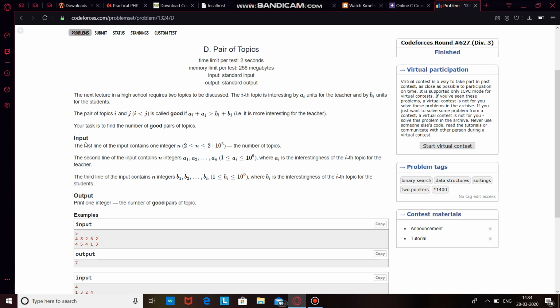So the input goes as follows. The first line of input contains one integer n, the number of topics. The second line of input contains n integers a1, a2, a3, where a_i is the interestingness of the ith topic for the teacher. The third line of input contains n integers b1, b2, b3 and so on up to bn, where b_i is the interestingness of the ith topic for the students. And the output is to print one integer, the number of good pairs of topics.